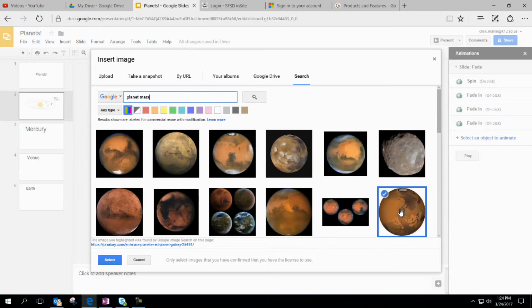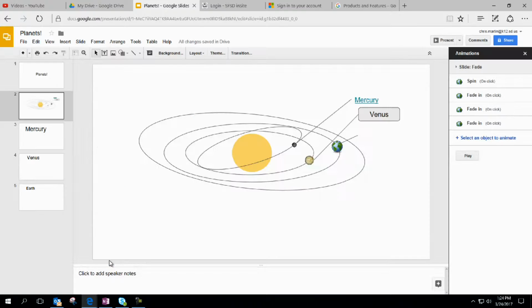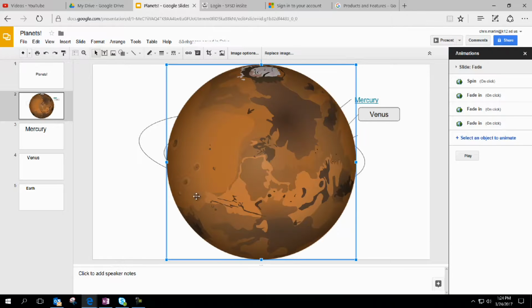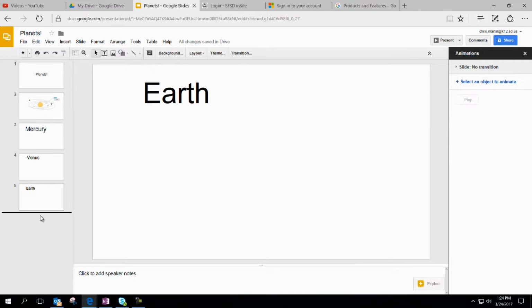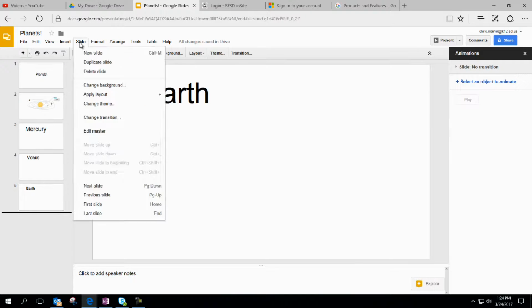When I click on this item, I'm going to select it, and this is way larger than what I really need. So what I'm going to do is just click on the upper left-hand drag handle and resize this, and drag this up here. Let's put Mars up there. There we go. Now let's insert another slide as well.